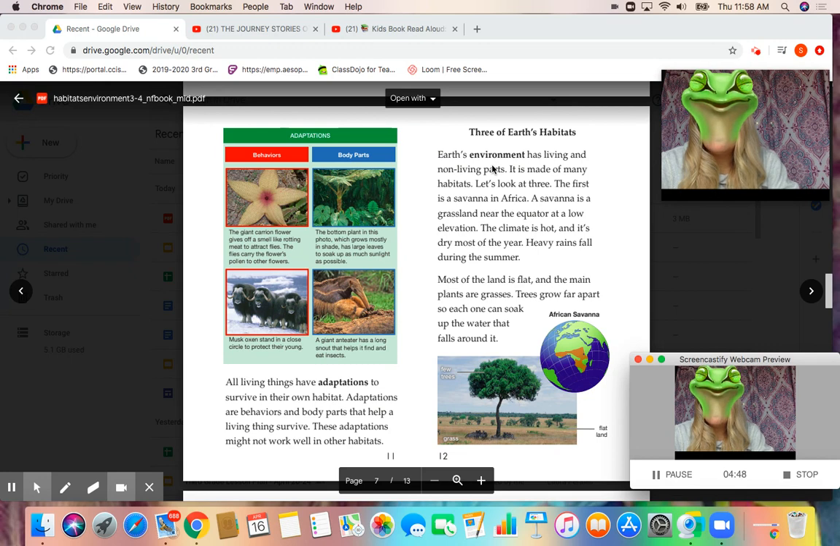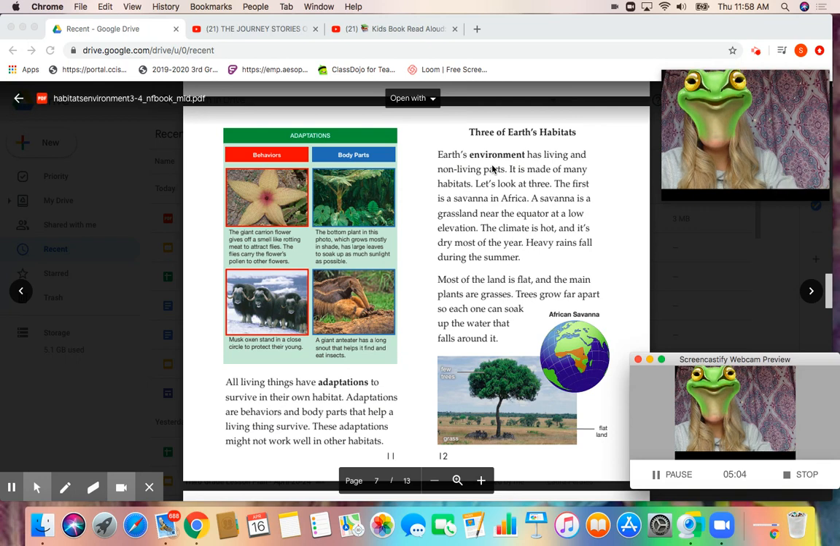Three of Earth's habitats. The Earth's environment has living and non-living parts. It is made of many habitats. Let's look at three. The first is a savanna in Africa. A savanna is a grassland near the equator at a low elevation.